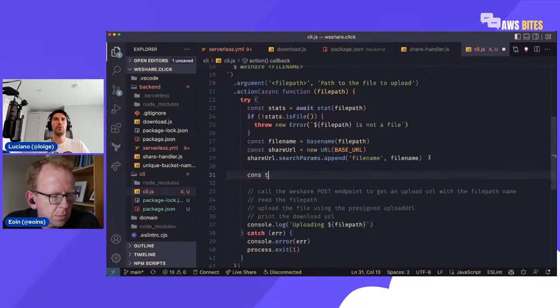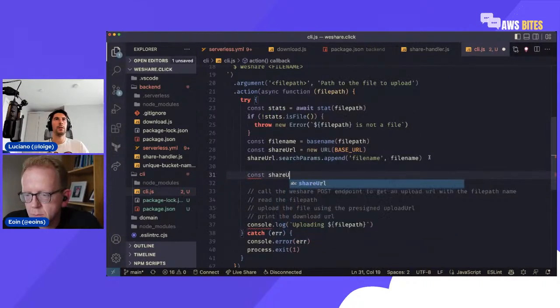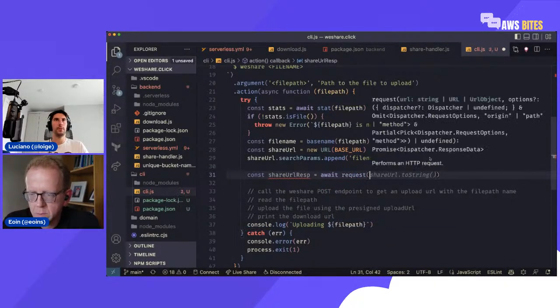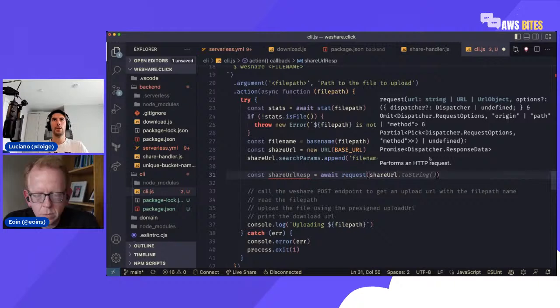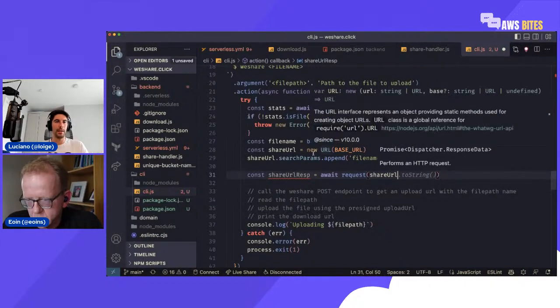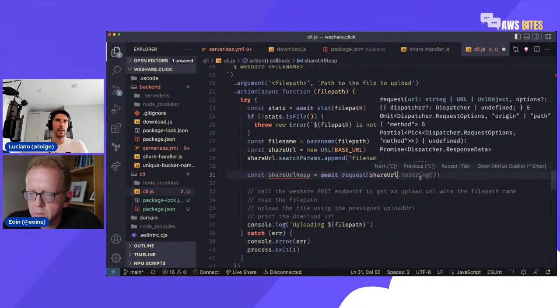Now at this point, we can do share URL response equal await request. This share URL. It doesn't have to be stringified because undici also accepts URL objects. By the way, this is a URL object where you can manipulate the URL dynamically. You can also do toString if you want to convert it into an actual URL string.